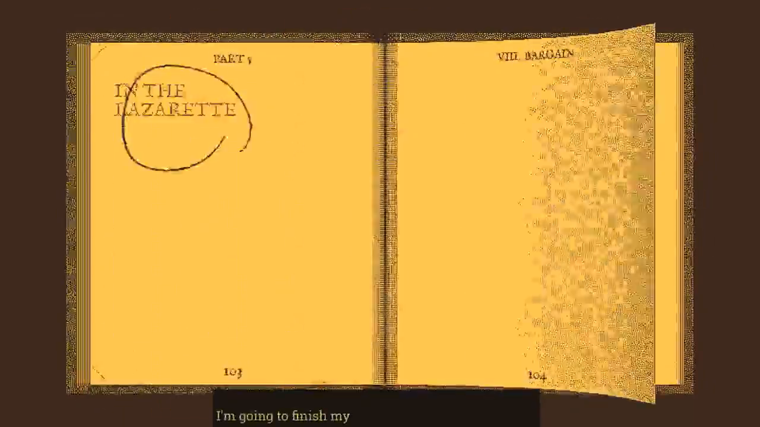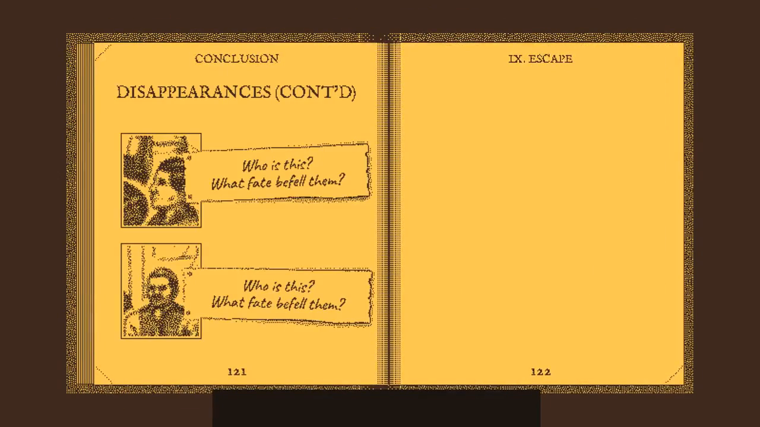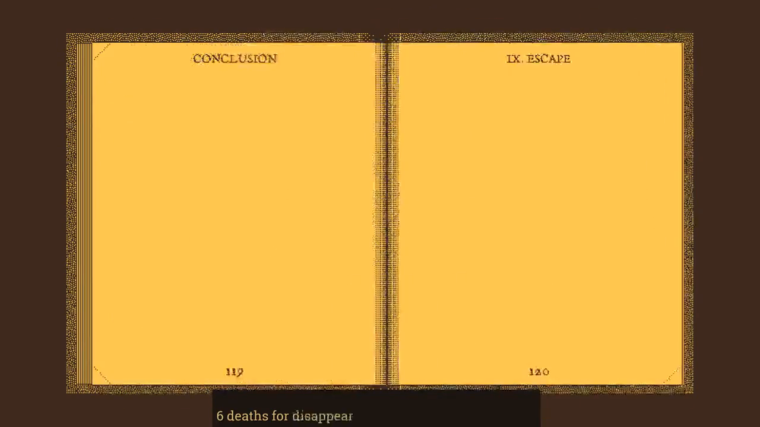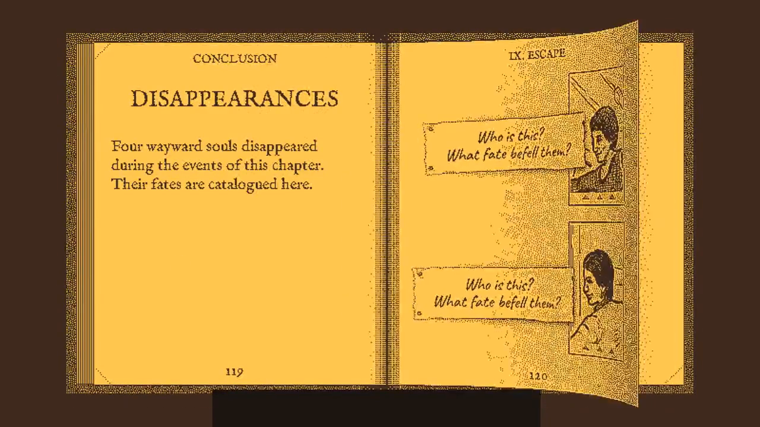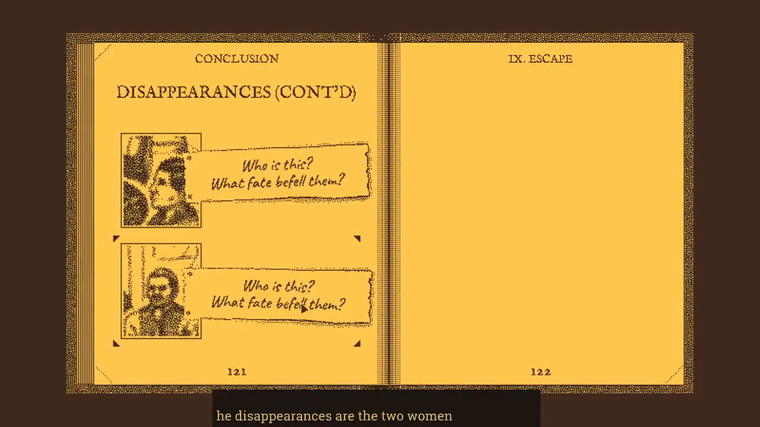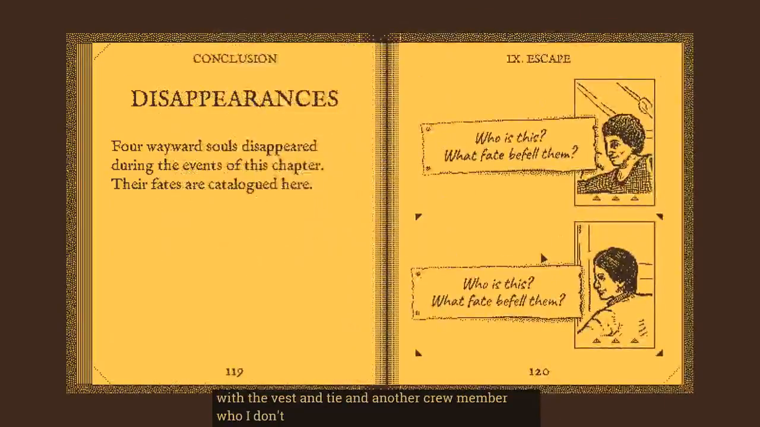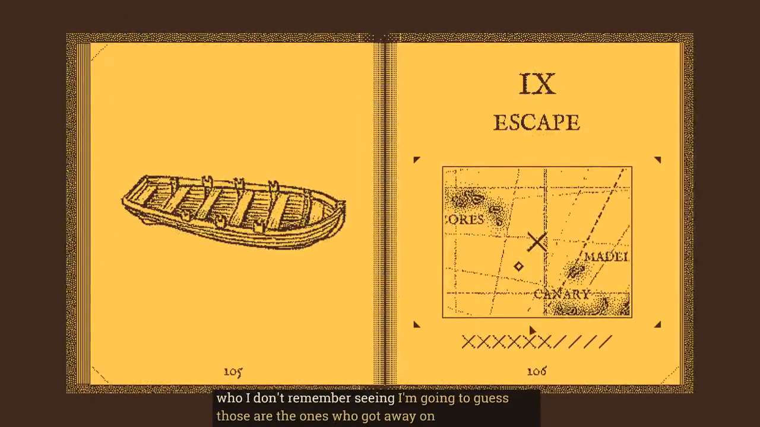We're gonna finish chapter 9. Six deaths, 4 disappearances. The disappearances are the 2 women, the man with the vest and tie, and another crew member who I don't remember seeing. I'm gonna guess those are the ones who got away on the lifeboat, so they must have actually escaped.